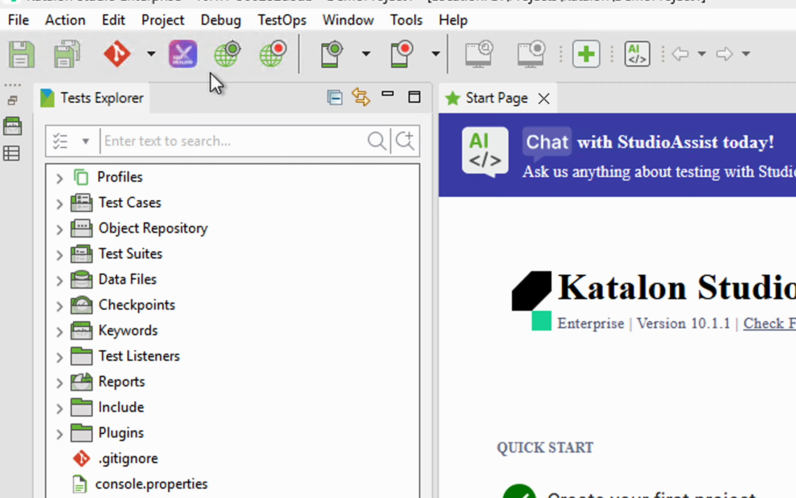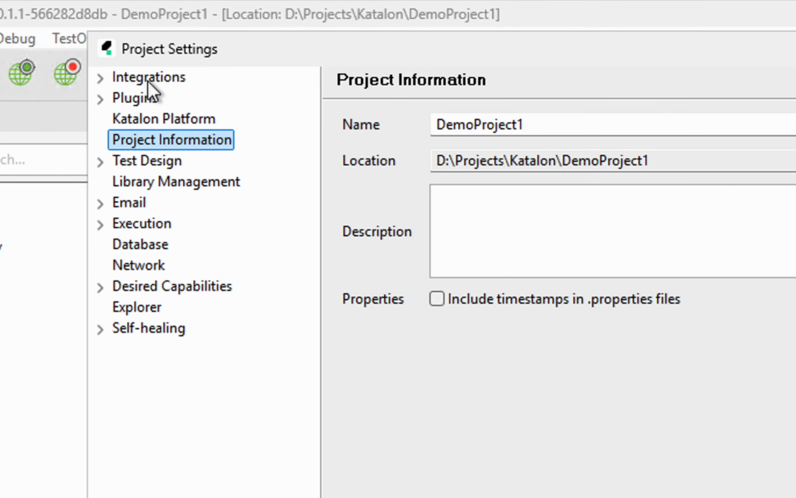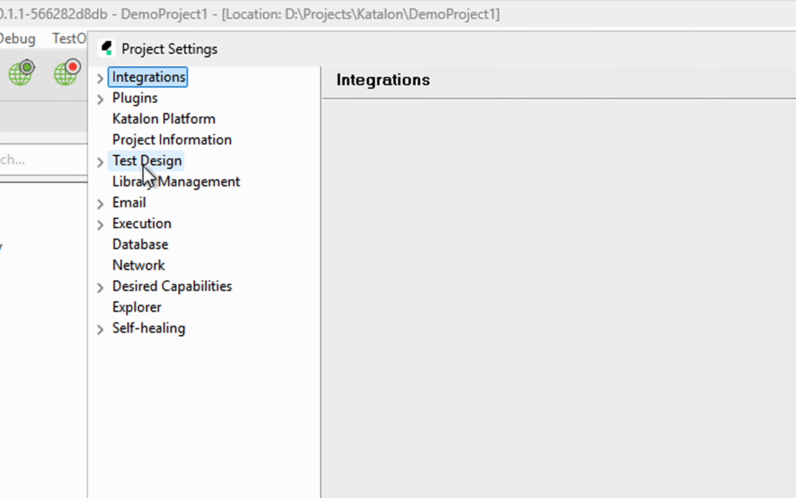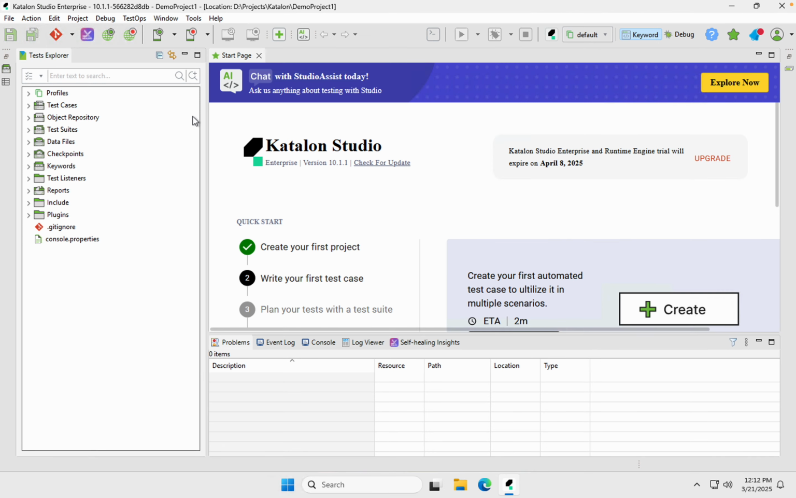If you go to project settings, it will take you to this project settings where you will get all the information about the projects. So you can see integrations, plugins, and then test design, library management, database network, desired capabilities, self-healing, email, etc. This again we will learn in detail. So the project properties and settings are from here.